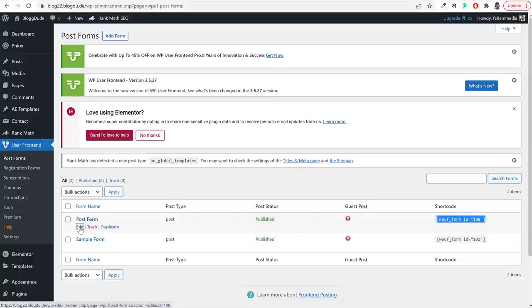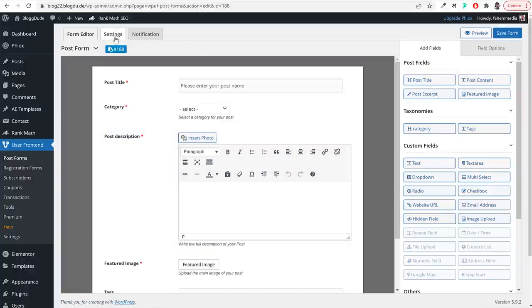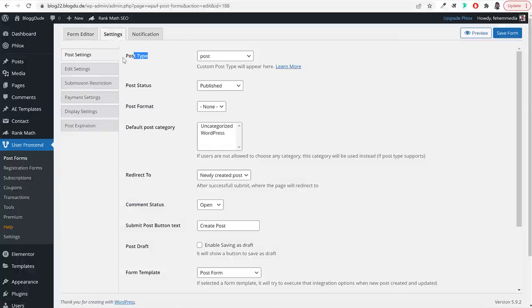You can also do the settings for this form. If you click on edit, we have settings for the form, like what is the type of the post. So this is a post status. When somebody submits any post, it will be automatically published. We don't want that. It will be pending review. So you'll have to review it, and only then it will be published.